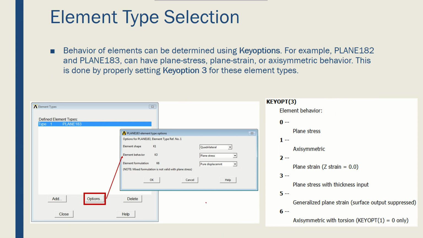Element types have behaviors that could be set using key options. For example, plane 182 and plane 183, which are 2D structural element types in ANSYS APDL, can be used for plane stress, plane strain, or axisymmetric behavior. To do that, after you select your element type, in the element type window, you click on the options button, and a window like this will pop up, and the key options are shown in here. Key option 3 for element types 182 and 183 is to determine whether you want to do a plane stress or a plane strain analysis.